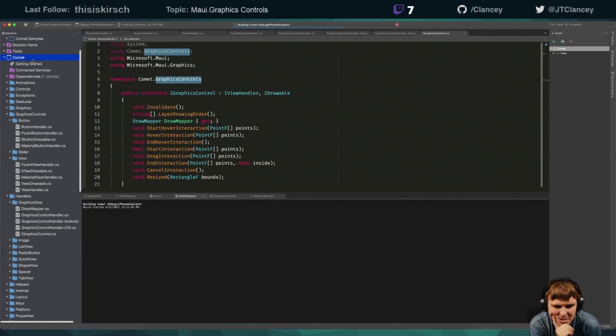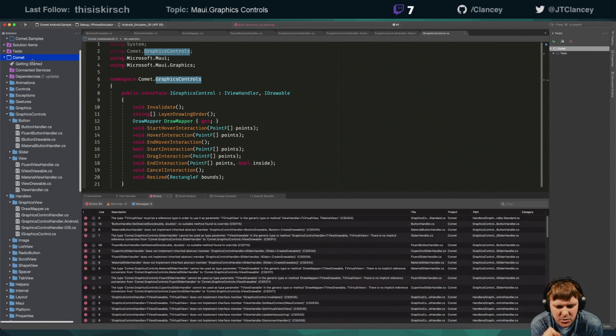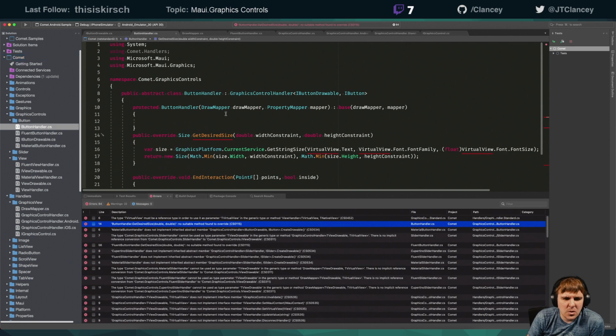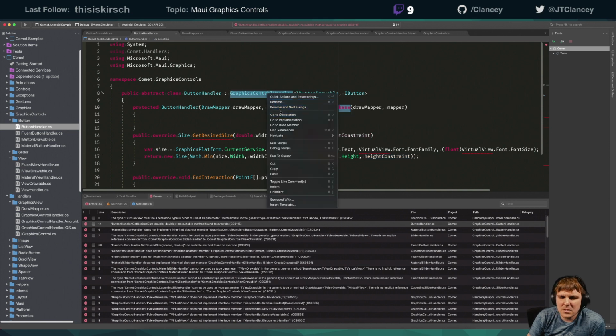Build. Yeah, I'm just trying to think through this. This is a little tricky. So I want the handler is going to create a drawable, and it's going to tell it to draw the individual layers and pass in the typed view. The question is, where'd get desired size go?